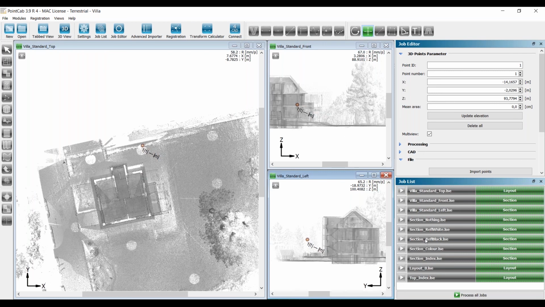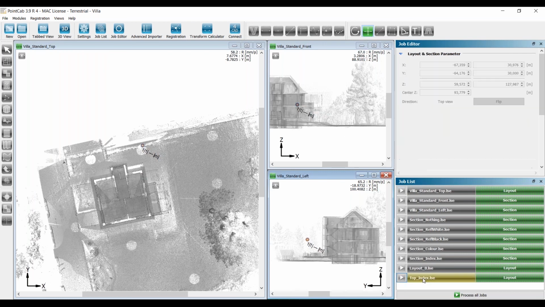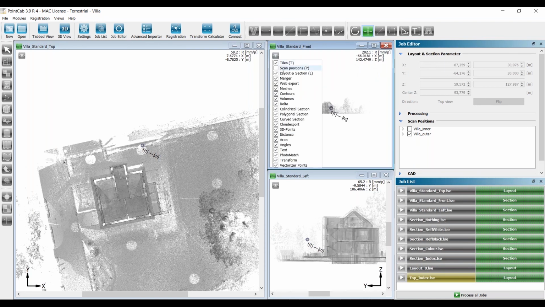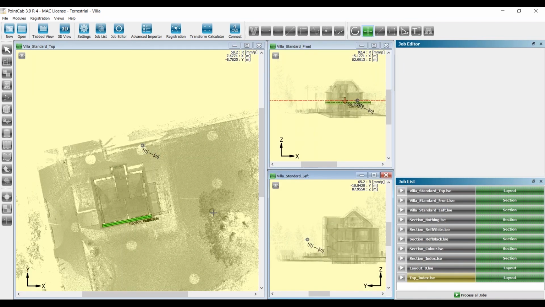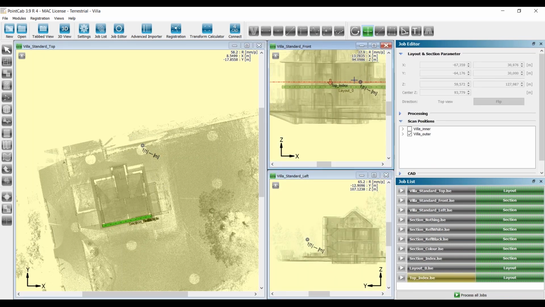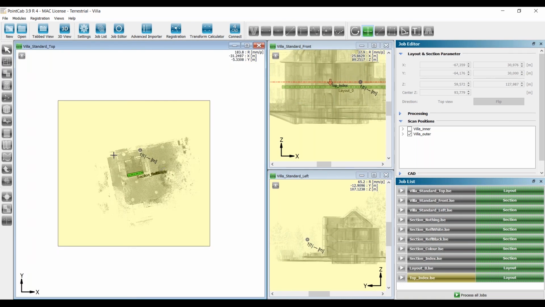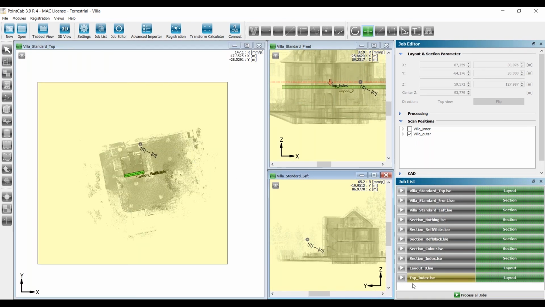So in this case, it's in the standard top view, and then it's at the same height as the red dashed line, depending, of course, on your created orthophoto.